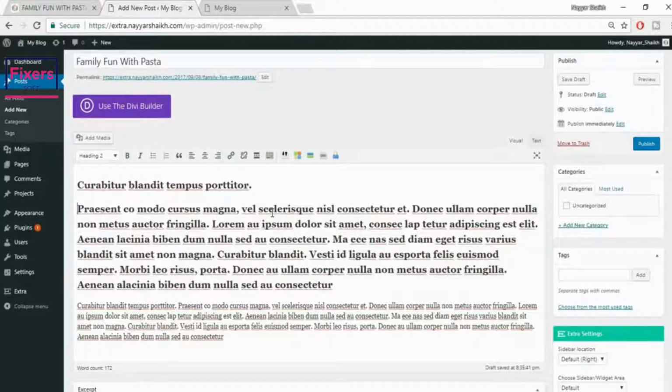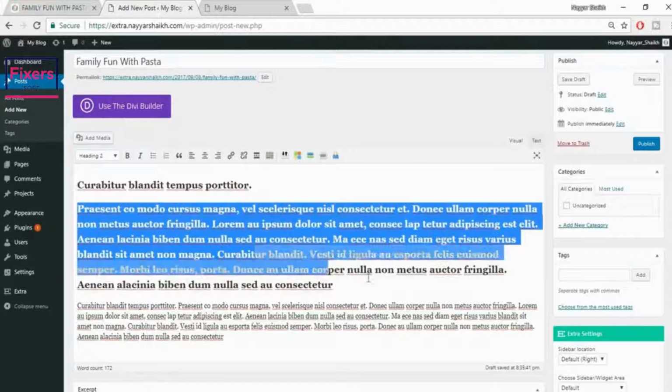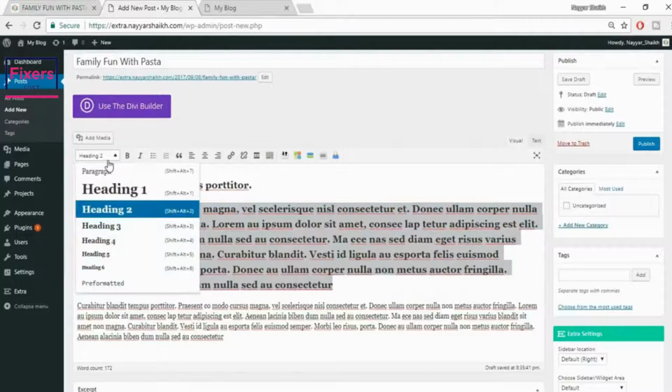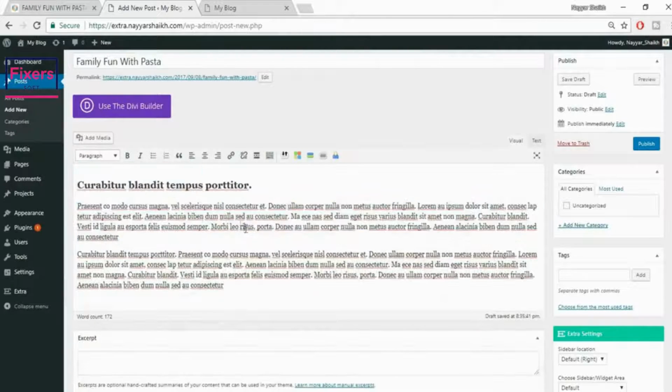We don't want all of this to be heading 2, so we can select all these things and from here select paragraph. Now if you want to make anything bold or italicized, you can just select that particular letter and make it bold, italicized, and so on. You can also have bullet points. If you have used Microsoft Word, and you surely have, this is exactly the same thing. You can center align, left align, right align, all these things.